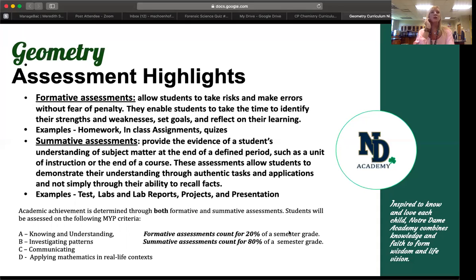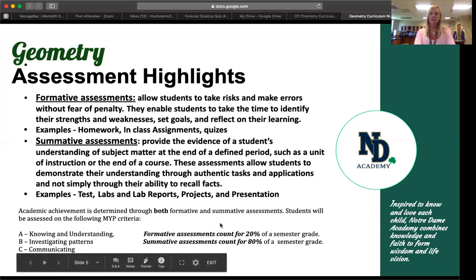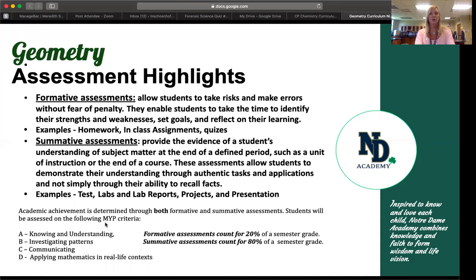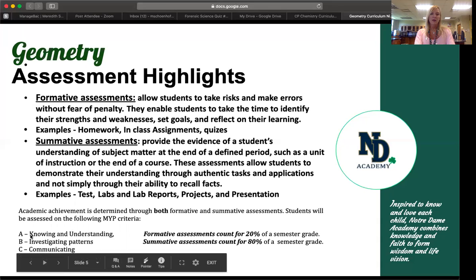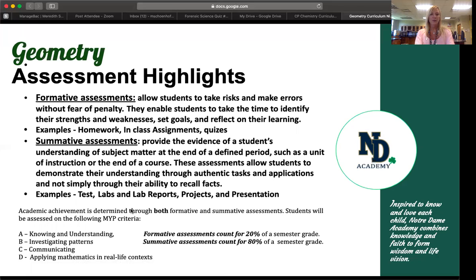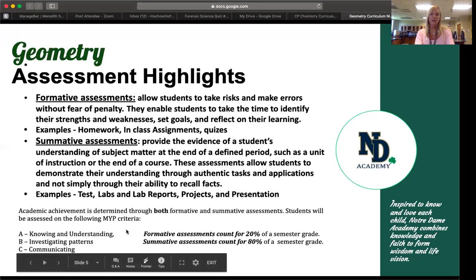In the MYP, which is part of the IB curriculum, we assess them not only on a numerical grade value, which is the 20%, 80%, but there are also rubrics for the MYP grading, which is a 7 through 0 grading scale. The categories for the grading scale, the things that we have to cover and make sure that they understand, are knowing and understanding, investigating patterns within math, communicating in mathematical terms, and applying mathematical skills to everyday life.